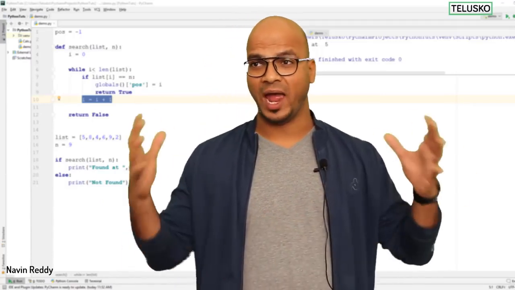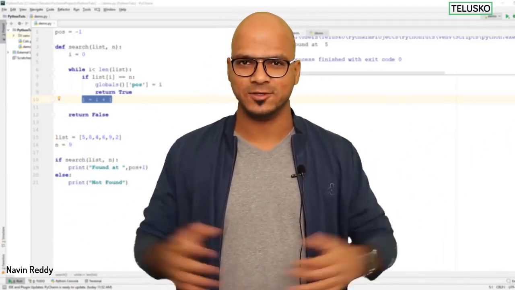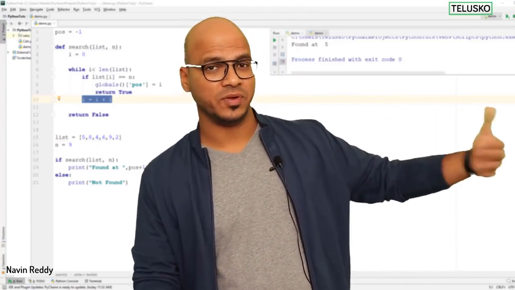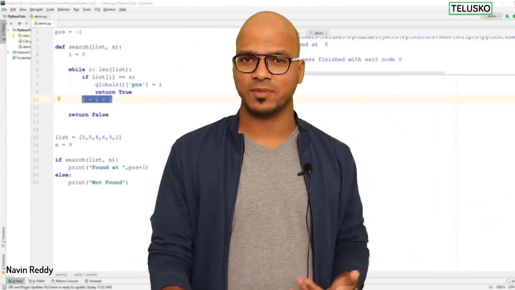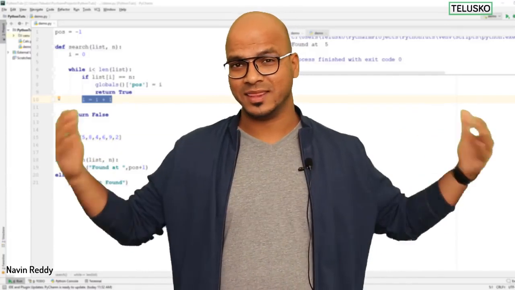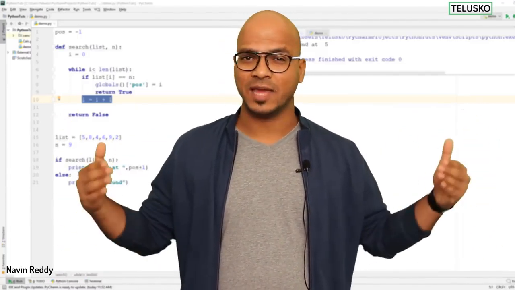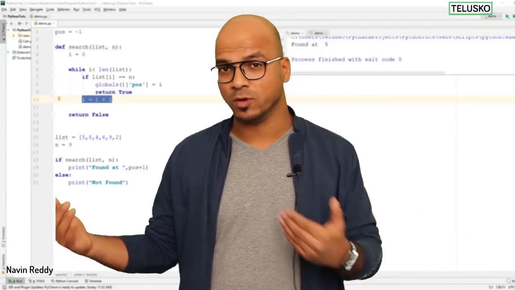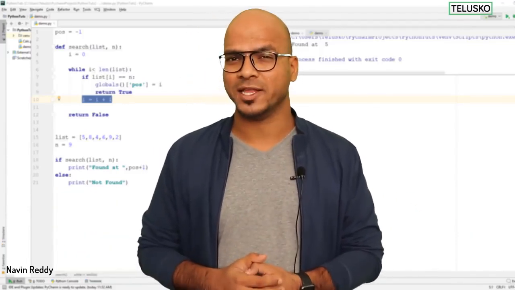But what if you have a list of, let's say, 1,000 values, and the value you're searching for is after, let's say, 800 values? You're wasting so much time. As your list length increases, the time will increase as well. So do we have a better way? Yes, we have one more search technique, which is binary search.